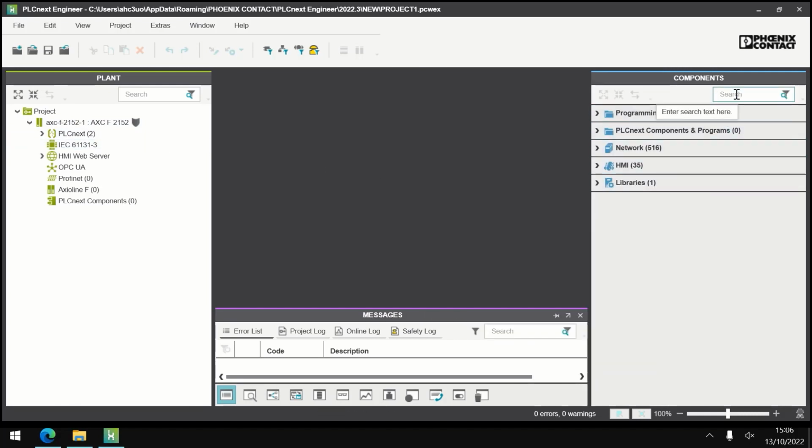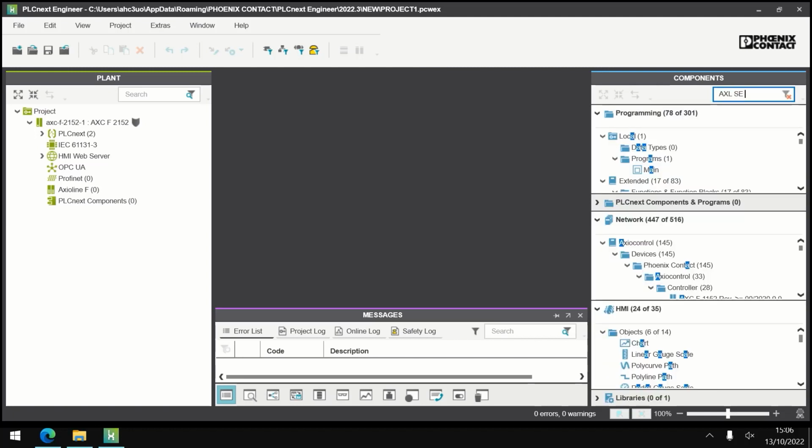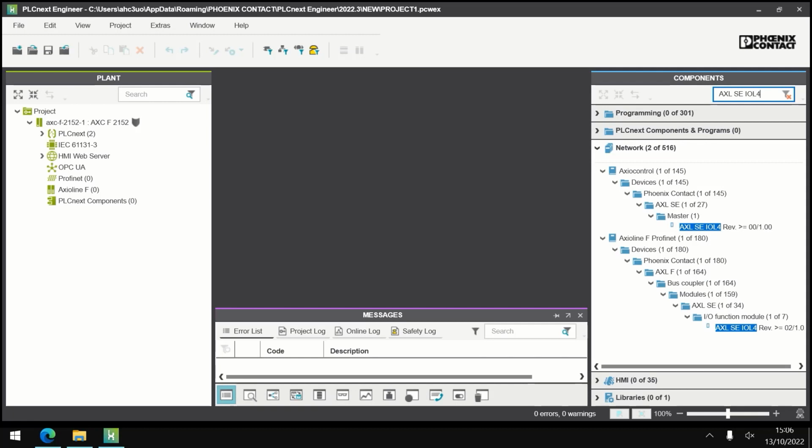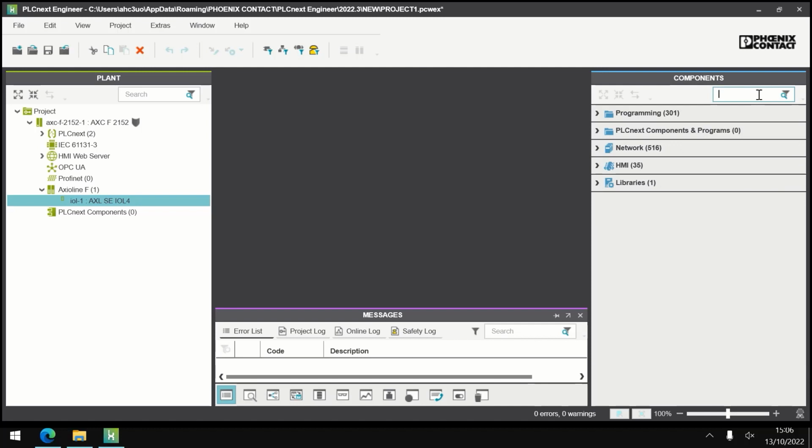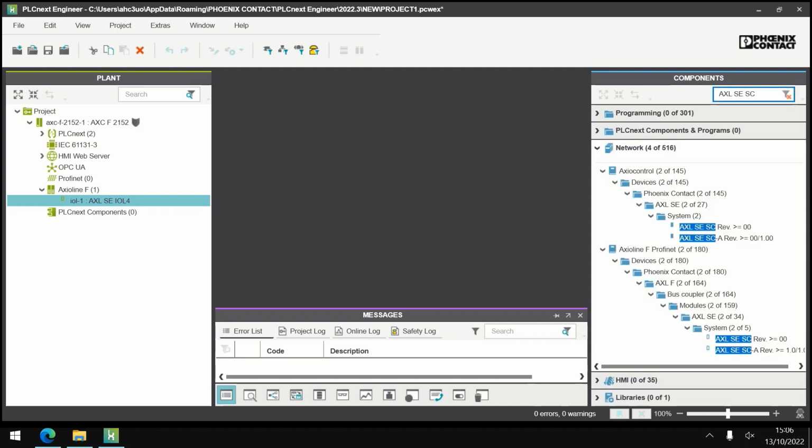In the next step, you can search for an IO-Link master in the component library on the right side. In this case, AXL SE IOL4. Drag it into the Axioline F in the project structure on the left side. Free spaces in the Axioline F, in this case 3, must be filled in with AXL SE SC modules. Search for AXL SE SC and drag them into the free spaces in the Axioline F on the left side.